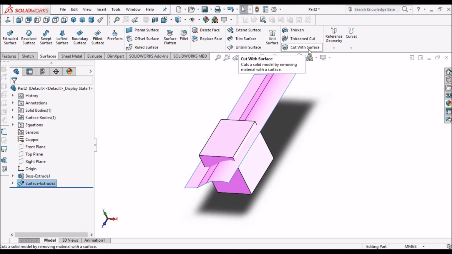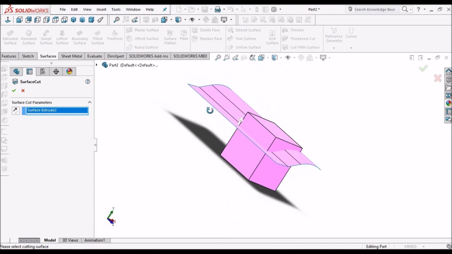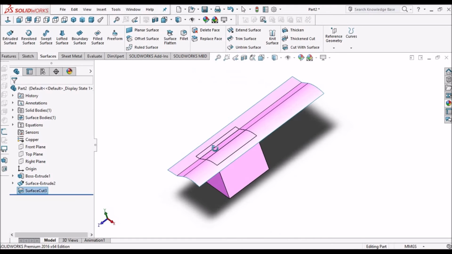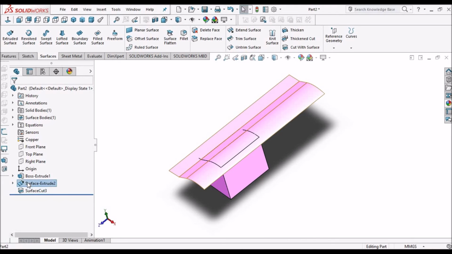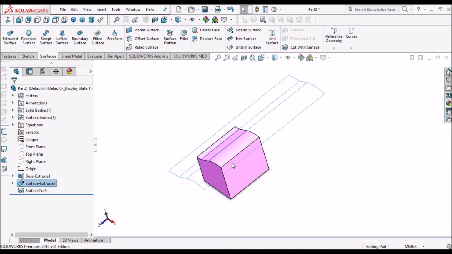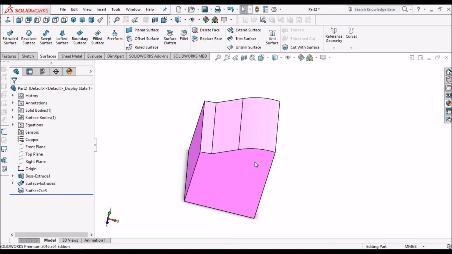Now go to cut with surface feature. I've selected the surface and say OK. And I can hide this surface now. So this is how the part looks like.